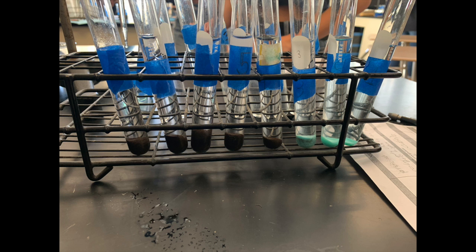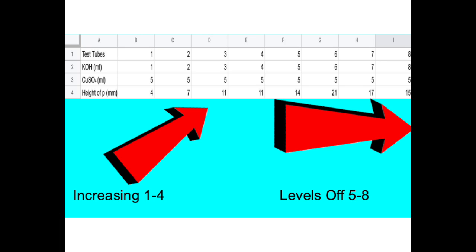The difference in these two could be clearly seen as more and more time was given to let the chemical reaction take place. Lastly, after we let the test tubes sit overnight, we also observed that the precipitate turned to a black color. In test tubes 1 through 4, we saw an increase in the production of copper 2 hydroxide. In test tubes 5 through 8, the precipitate yield began to level off.